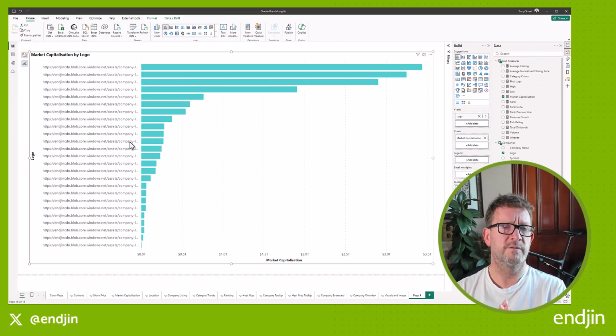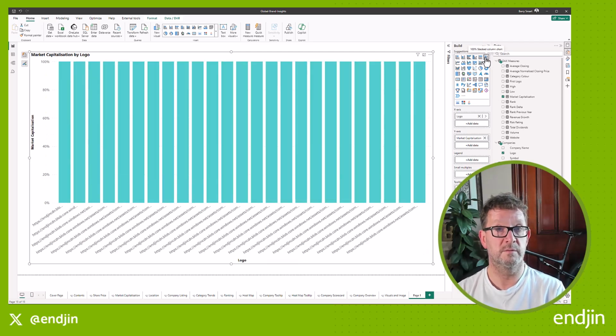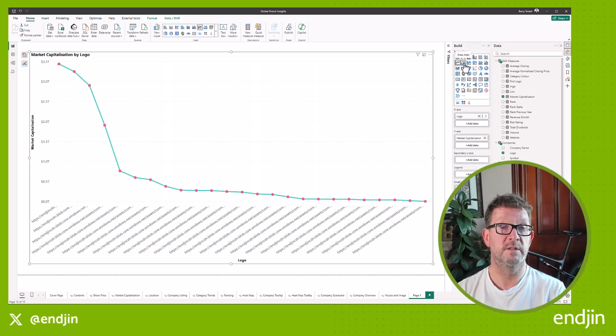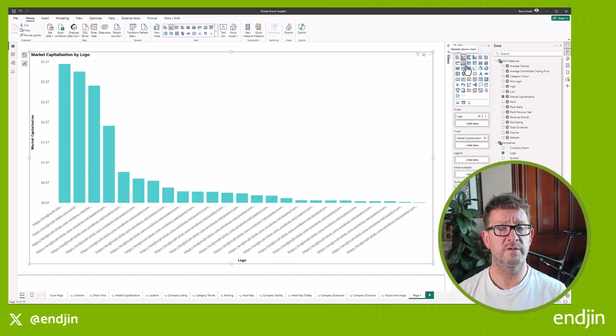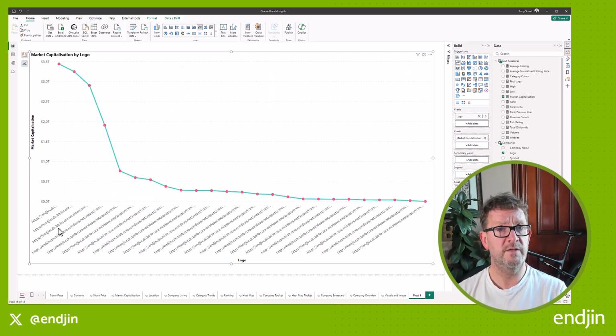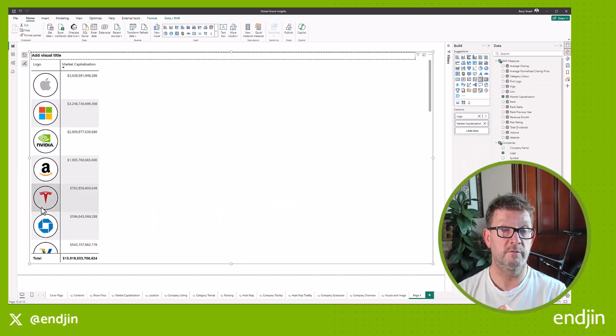We ran some experiments to find out which of the visuals provided out of the box by Power BI support rendering these image URLs. And we found that actually only 5 of the 33 visuals provided with Power BI support this functionality. The biggest gap seems to be with the traditional bar, column, line, and area charts, where it makes a lot of sense to be able to render an image URL column if you place it on the categorical axis. It'd be great if Microsoft could add support for this. But there's plenty of visuals that do support images, and that's what we've tried to focus on in the report.